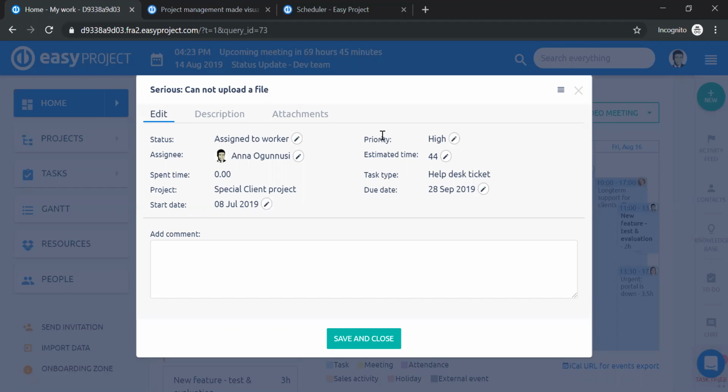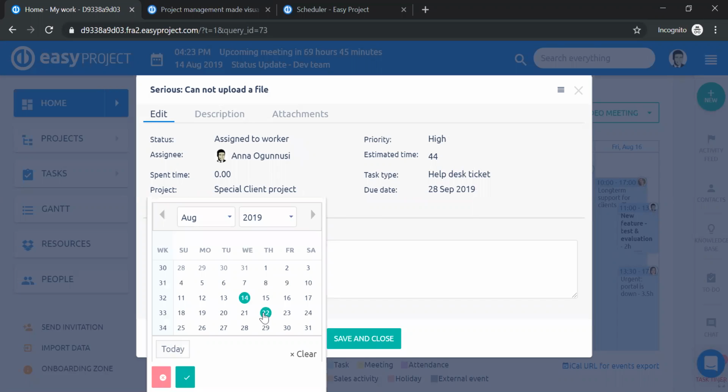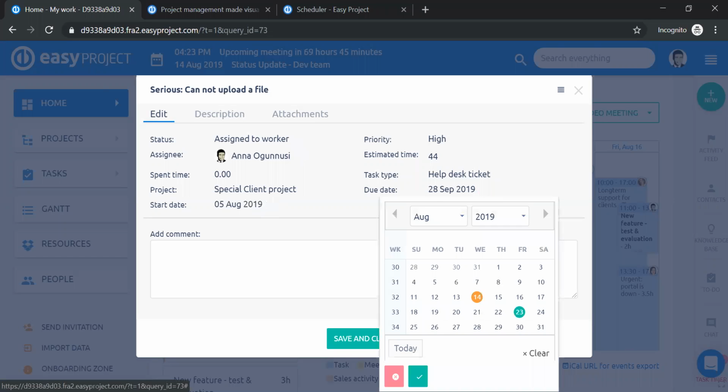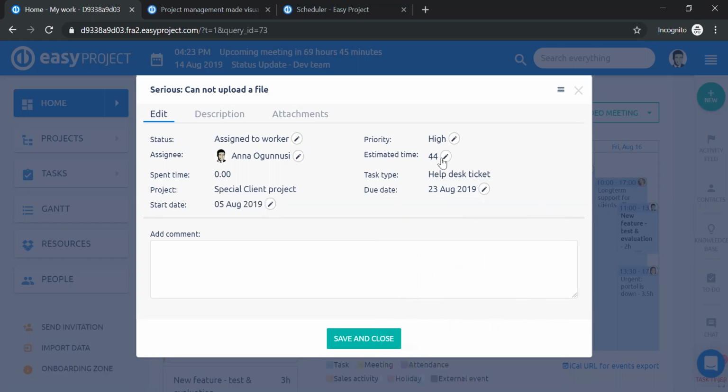And you can see that any of these can be easily edited just by clicking on the pen icon over here. So we can change the start date, and we can change the due date as well. We can change the estimated time. The estimated time can also be changed within the schedule without having to click on the task details. You can add a comment.